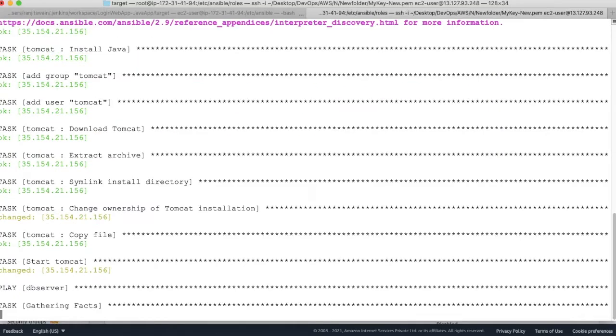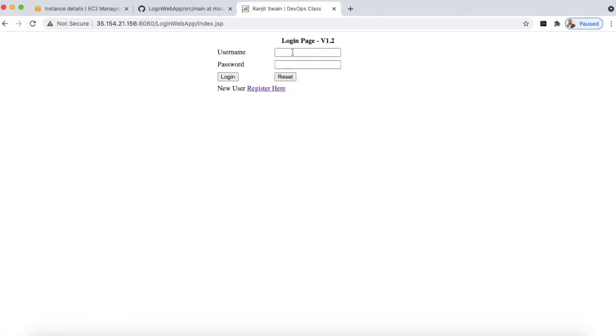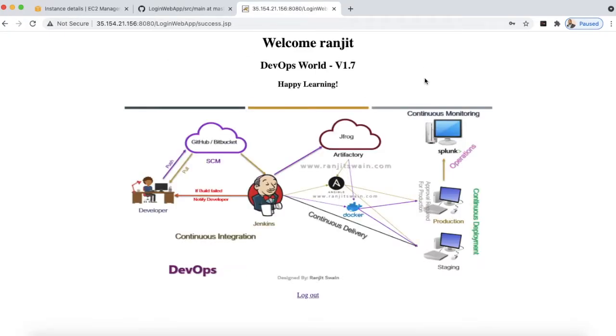Here I have come up with a new project on Ansible. We'll see how we can automate installing different software and packages onto multiple servers, and how we can deploy the application using Ansible. So let's start.